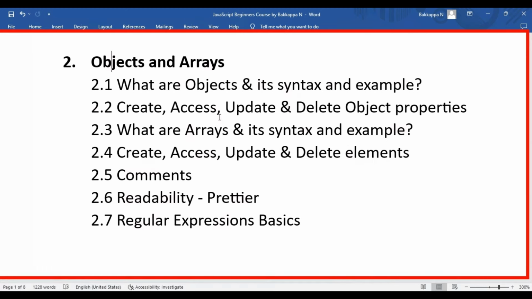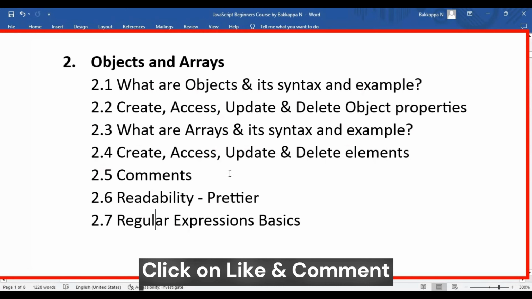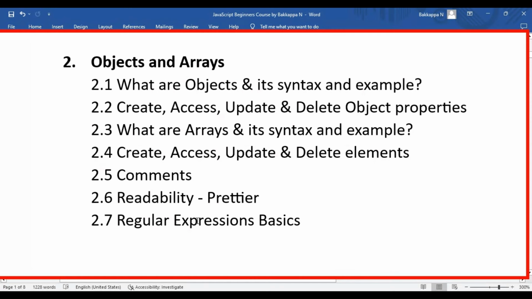Then we are going to see what arrays are in JavaScript and their syntax, and we will see array examples. Then we are going to see how to create arrays, how to access the elements of an array, how to update the data or values of a particular array, and also how to delete array elements. And then we are going to see comments, the different types of comments we have in JavaScript. Coming to the next topic, readability: how you can use the Prettier extension to format your code. Basically it keeps the code cleaner in your project. Finally I'm going to talk about regular expressions in JavaScript, and also we are going to see regular expression examples.